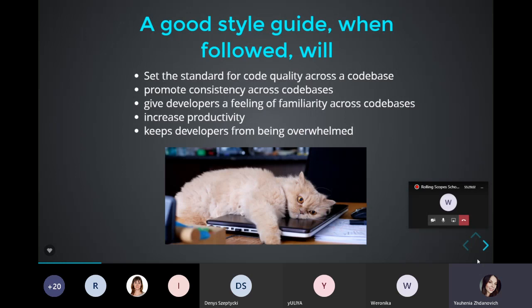A good style guide can increase productivity because we don't have to spend our time fighting over what to use or how something should look. It also keeps developers from being overwhelmed. And again, it helps us save time to build awesome software.